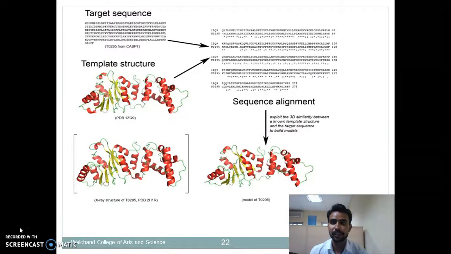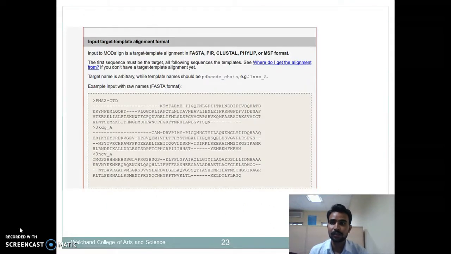This is a target template alignment, how it happens in the software. This is a tool, FASTA tool. We are getting the input target template alignment formats. In the target template alignment, we are using FASTA, PIR, Clustal W, PHYLIP, and MSF formats. These are required for homology modeling.